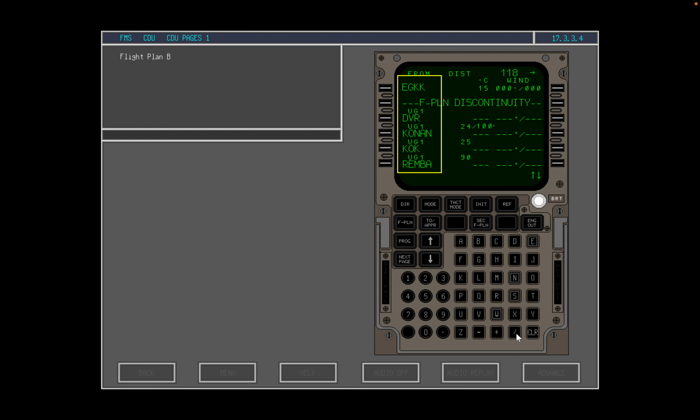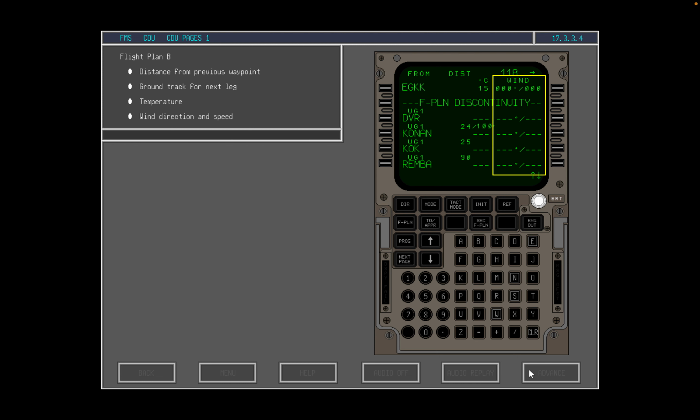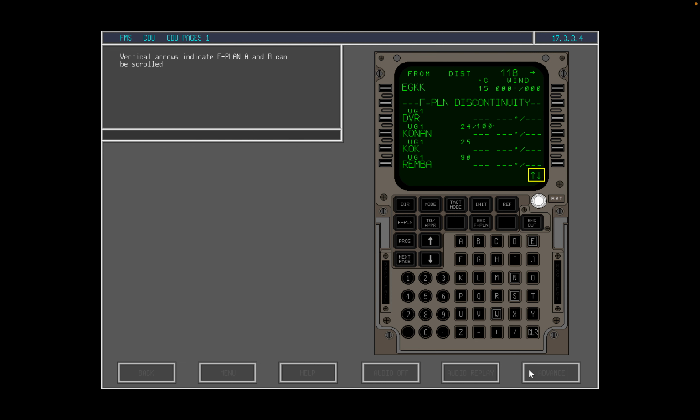The left field on flight plan page B displays the same flight plan steps as flight plan A. The right field displays distance from the previous waypoint, with ground track for the next flight plan leg, temperature, and wind direction and speed. The vertical arrows on flight plan page A and on flight plan page B indicate that the flight plan can be scrolled using the scroll keys.